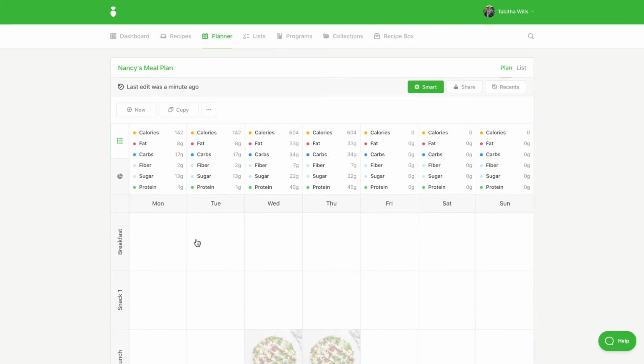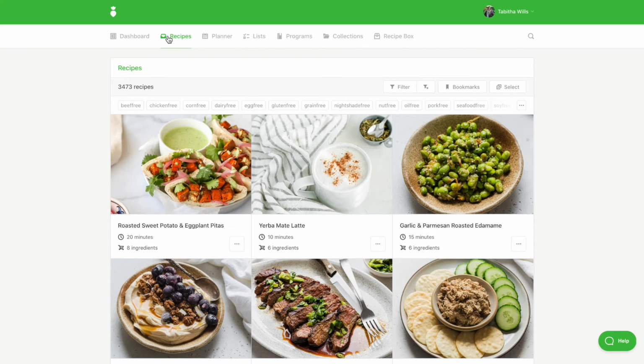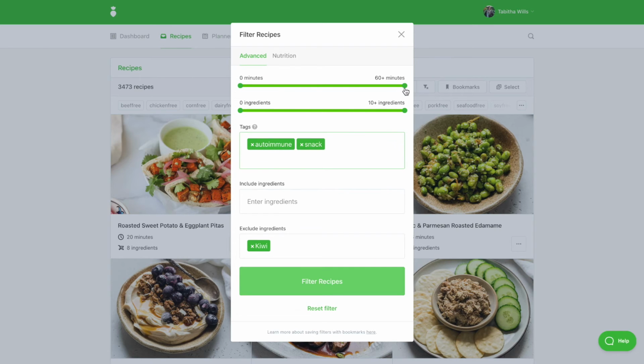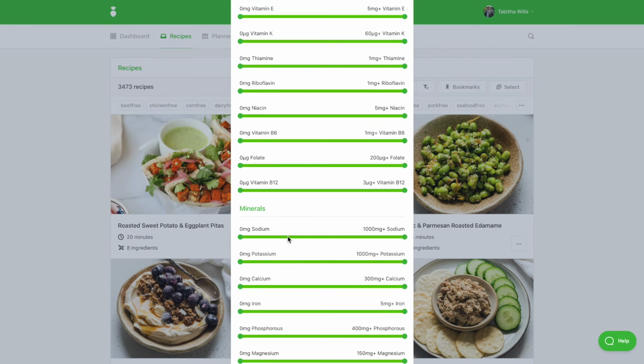If you'd like to search for recipes with more robust filters, you can use the filters located on the Recipes tab and add recipes to your blank meal plan that way. Ensure you are using the same tags and exclusions previously set in your SMART rules. For this example, we'll apply our autoimmune tag and exclude kiwi as we did earlier. But now we can look for snack recipes that take no more than 15 minutes and have no more than 20 milligrams of sodium per serving.